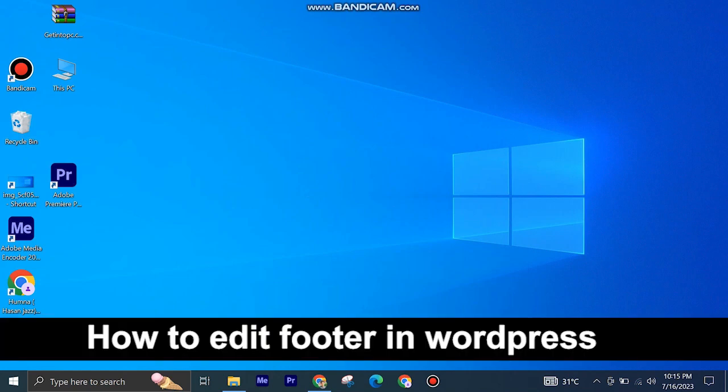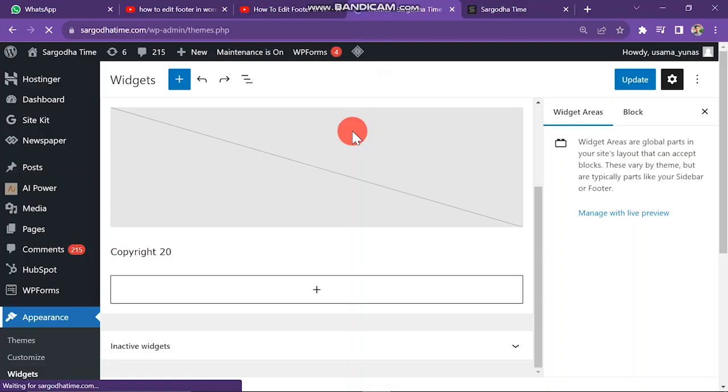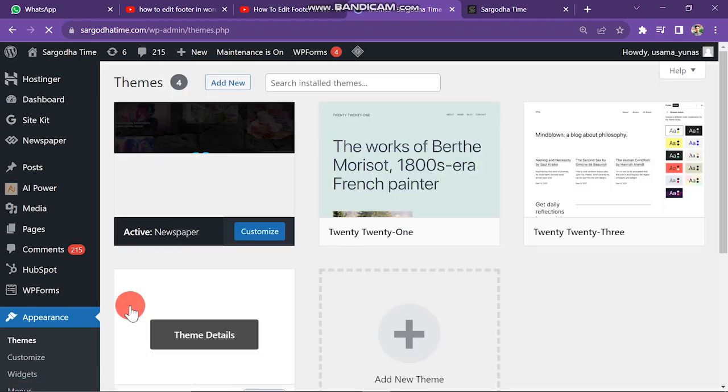Here's how to edit footer in WordPress. It's quite easy and simple to do, but make sure to watch the full video so you don't miss out on any important steps. First of all, open your WordPress dashboard and then scroll down.